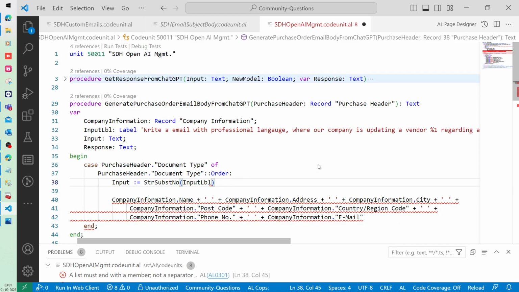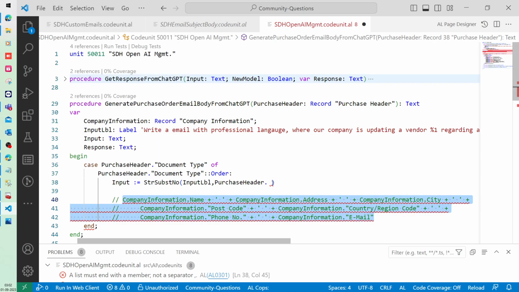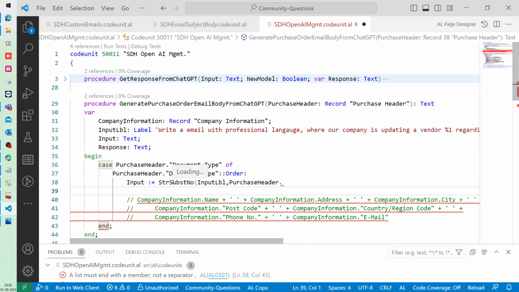Come on. It doesn't like me. Maybe because of this. Let me comment this out. Okay, double line comment. Okay. Purchase header dot I should be getting the name here, and this is what we use, right? If I'm not wrong, let's see.